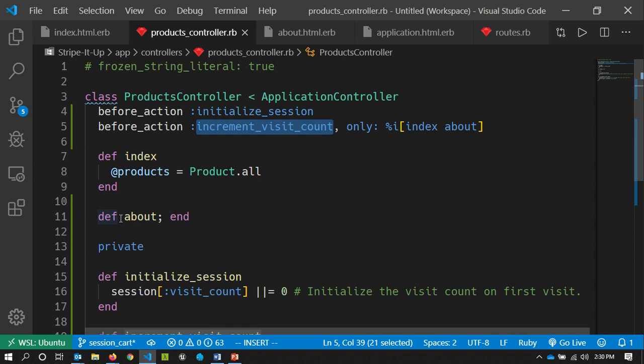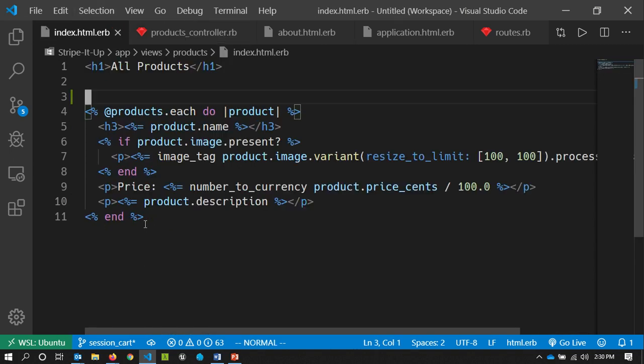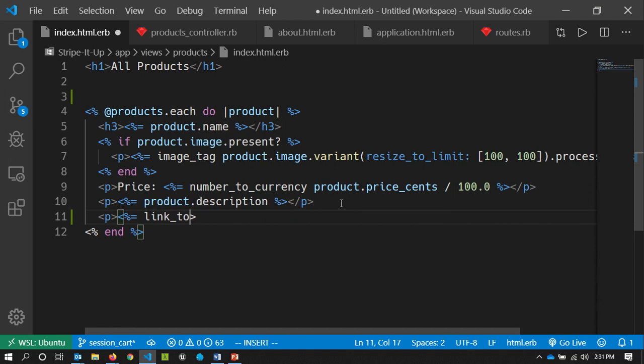Okay, now let's make a simple shopping cart. I don't have a partial here, I'm just working directly inside of a loop in this index.html.erb, and below the product description in this view, I'm going to put a paragraph tag and a link I call add to cart. And currently I'll just make it go nowhere.